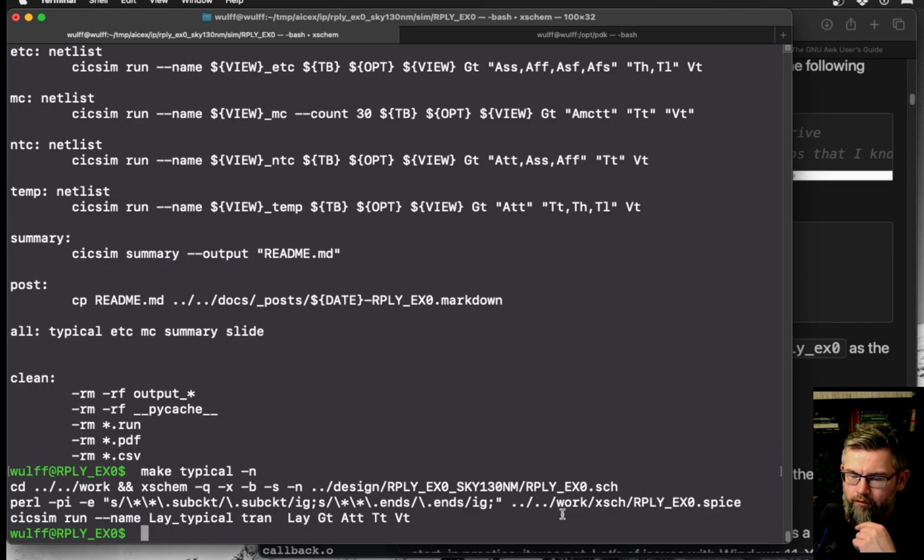So first of all, it'll netlist my schematic, because quite often you update the schematic and you forget the netlist, and then you simulate and you can't figure out why nothing has changed and so on. So it's always a good idea to always netlist. And then it runs xschem.